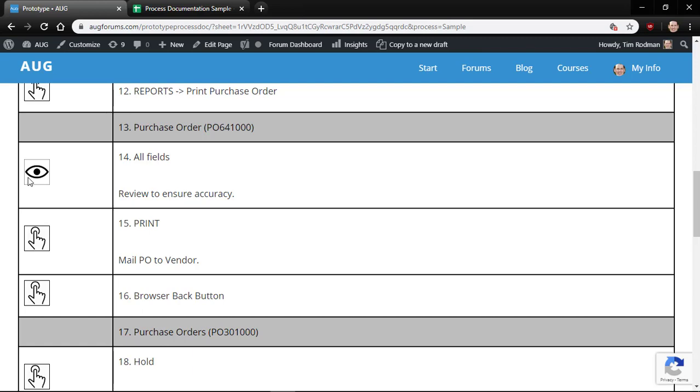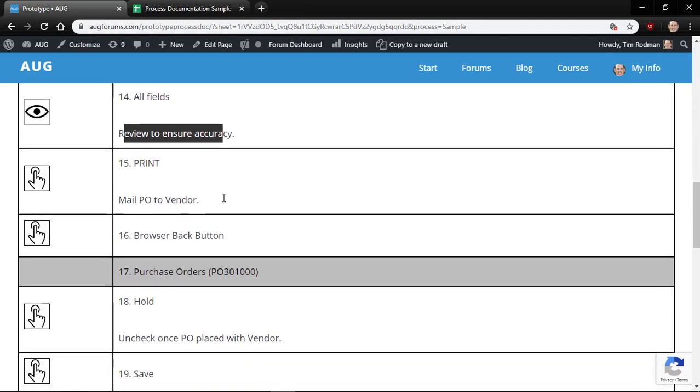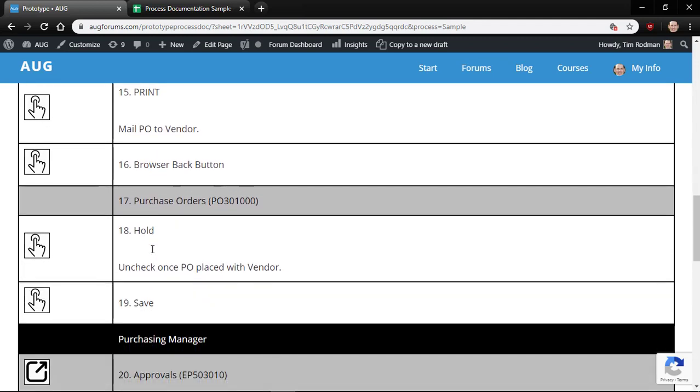I also have these nice icons to give me that quick feedback. What does this step represent? Step number 14, it's a review information step. This is a button click step. What am I doing? That's coming right after the step number, but I have the ability to put in those additional notes. Here's another screen change.